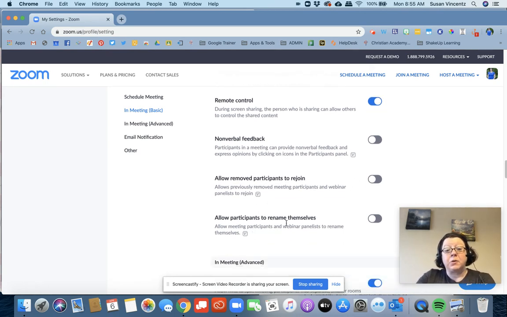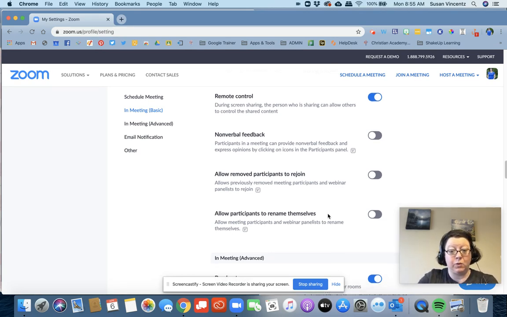And then allowing participants to rename themselves. I would not turn this on. That way they have to join with their correct name, and they have to be a CA student .us account to join your meeting.